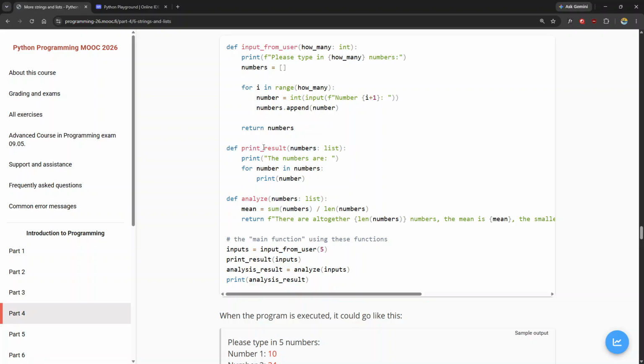Here we define a function called print result. We pass numbers. The parameter is numbers, which is a type list. Then we print the numbers are, and then for number in numbers, print number. Here we have another function called analyze. Again, takes in numbers, which is a type list. And then we get the mean from the list, and we return this print statement.